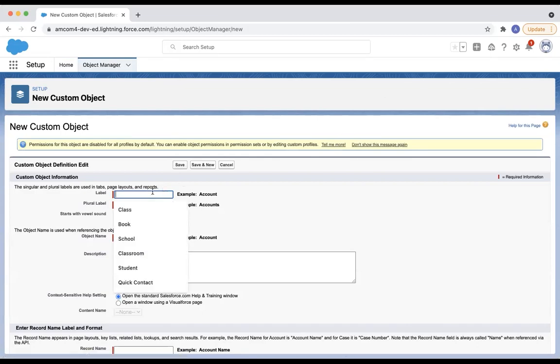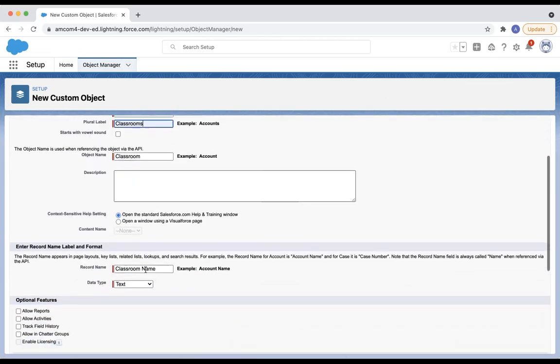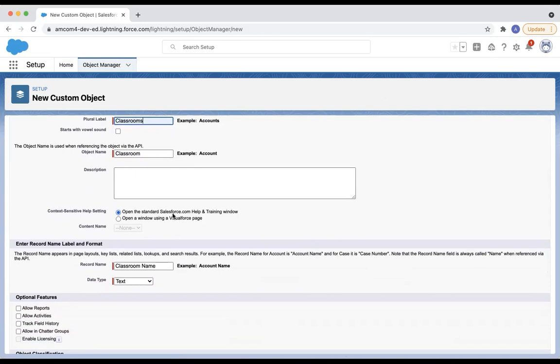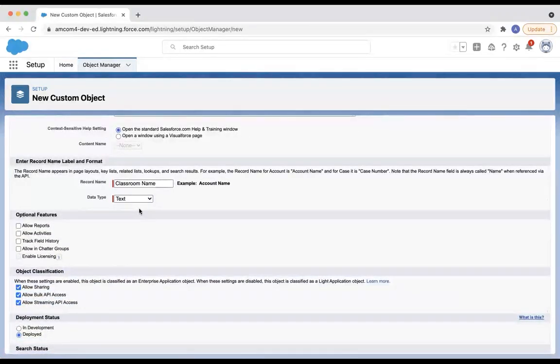Our label will be Classroom. Our plural will be Classrooms. Description is not required. We're going to use the standard help. We're also going to leave this as a text field because we want our names to be Room 101 or Lab 7.